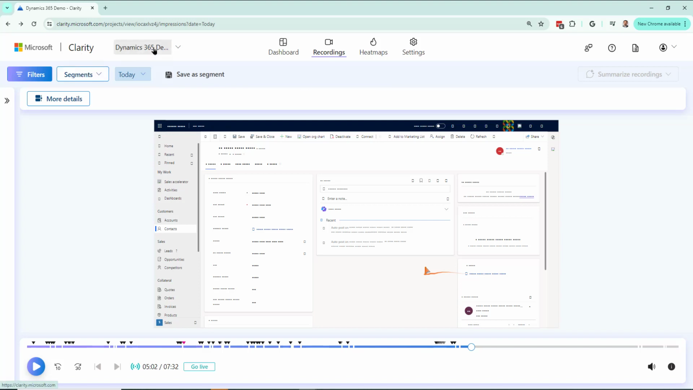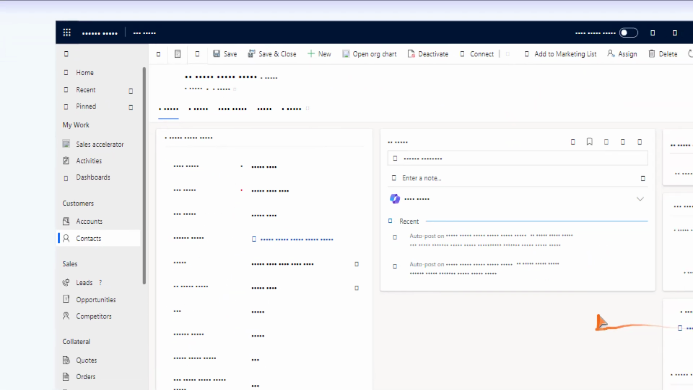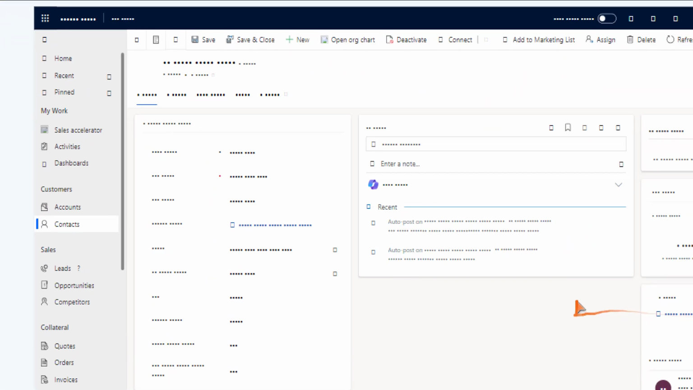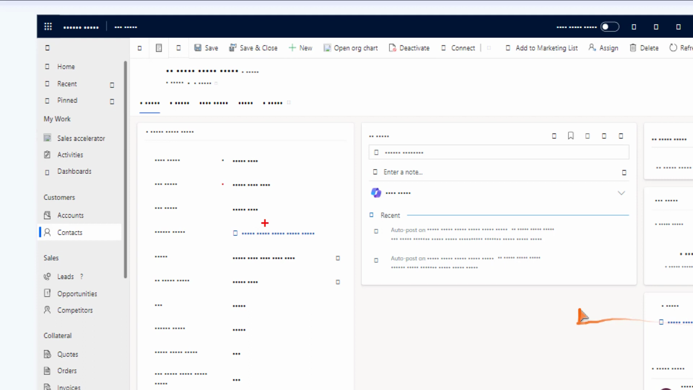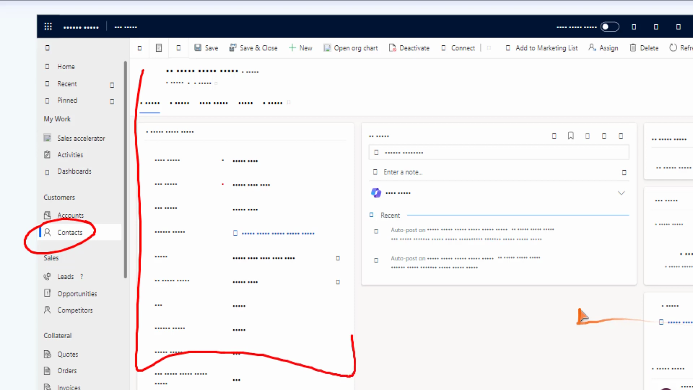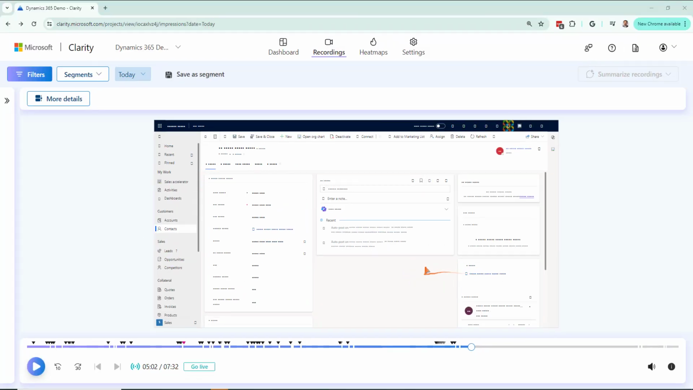This is Microsoft Clarity pointed to a Microsoft Dynamics environment, and it's showing me just the information that I want to see and that I should be able to see. In this case, showing a specific contact, but see how it's not showing any sensitive data, right? It's showing the mouse movements and exactly what I need to know, but it's not showing any sensitive data. Everything else that could be sensitive is masked. So I'm going to show you exactly how that's configured.